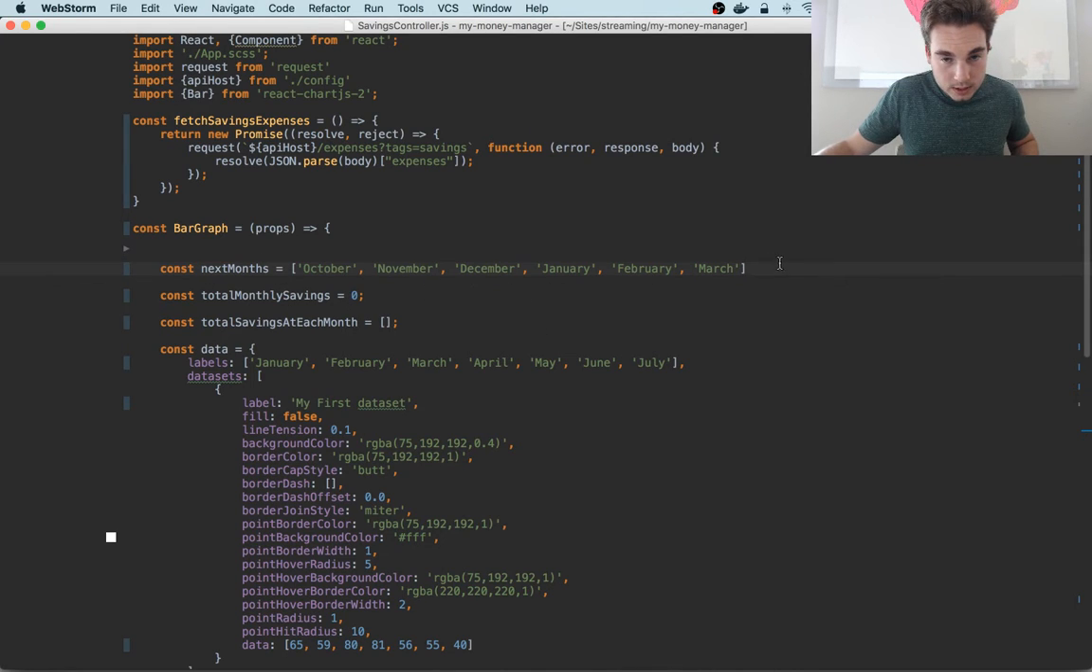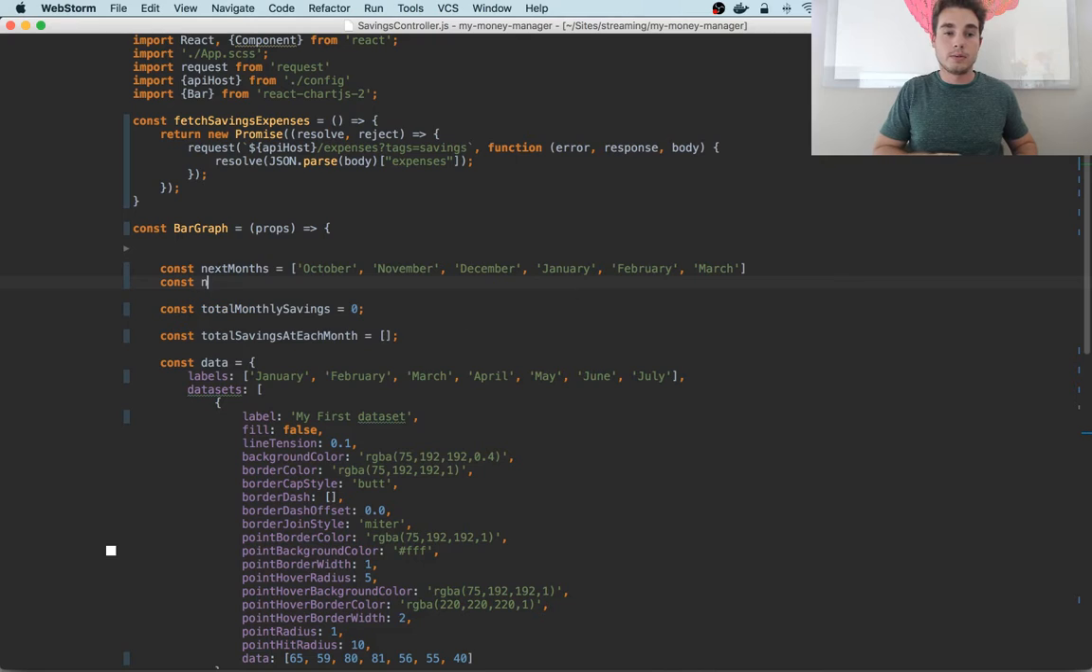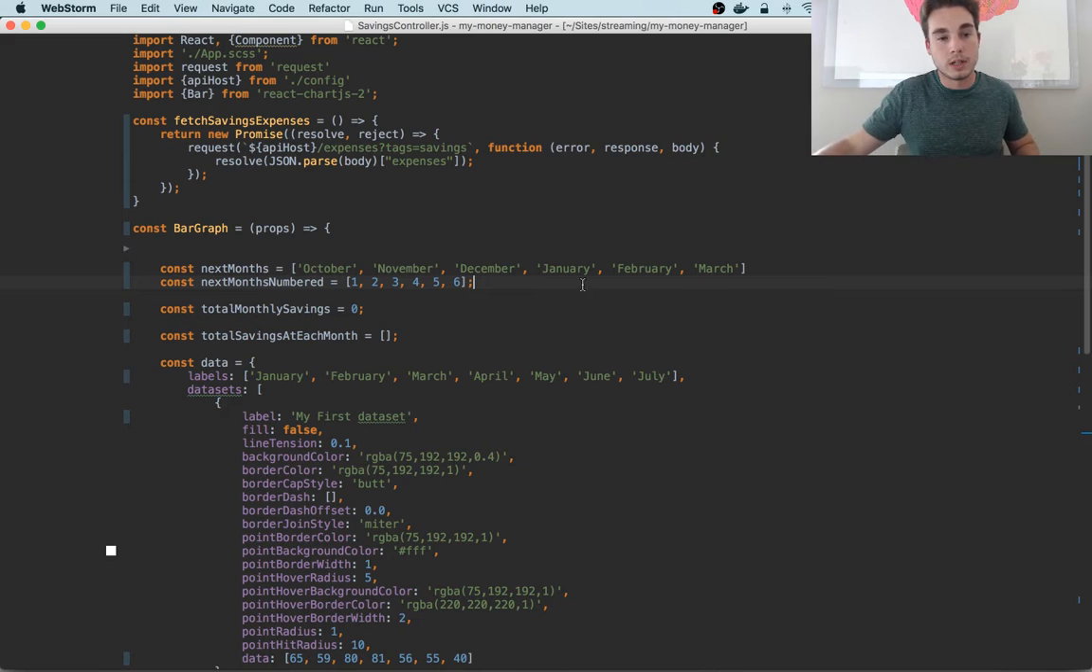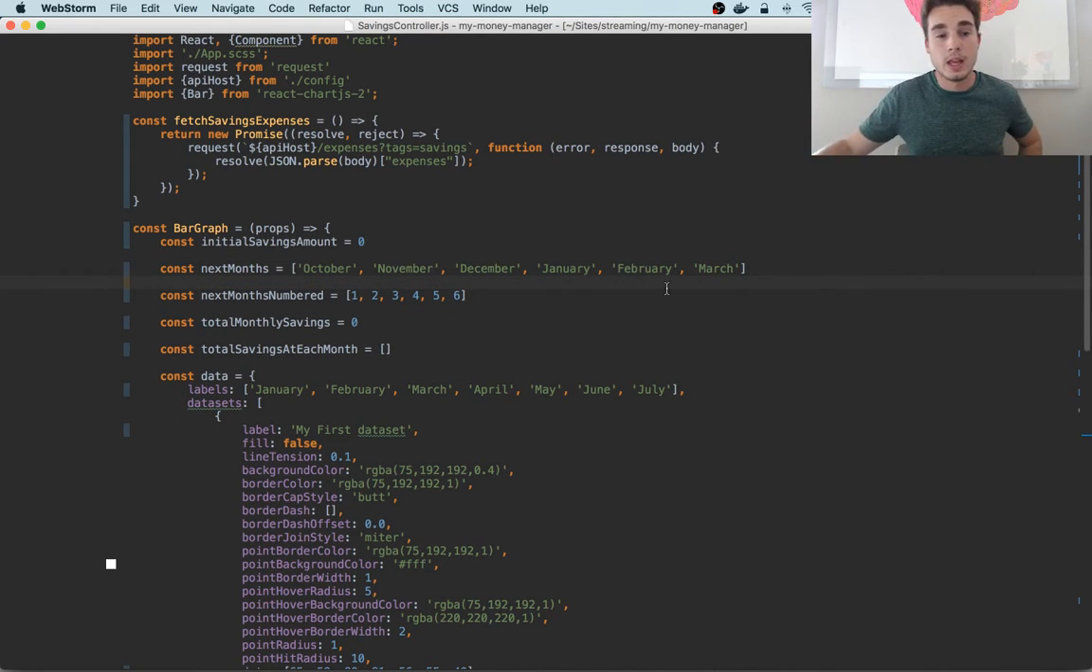Then I'm going to create an array called next months numbered. That's going to be a one indexed array basically, because we're going to multiply our total monthly savings by that value for each of these to get the amount of savings that we'll have at the end of the month. And then we'll also maybe have a constant here called initial savings amount, which I'm going to set to 0 for now because we don't have a way to get this in our app. Eventually we're probably going to want to add this, like what are your total savings now.